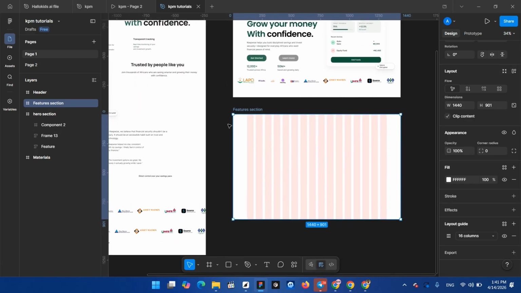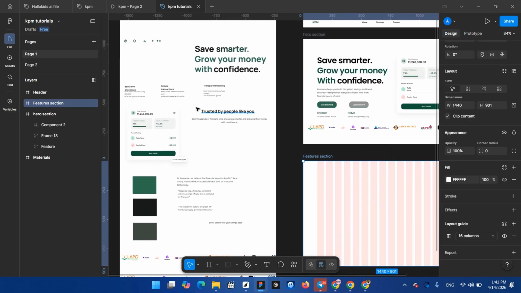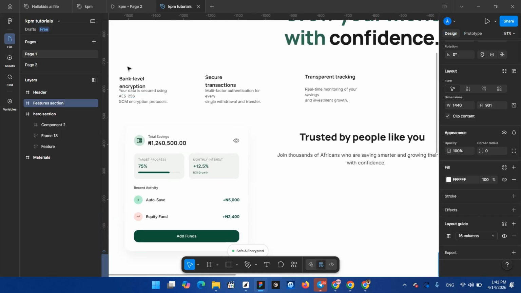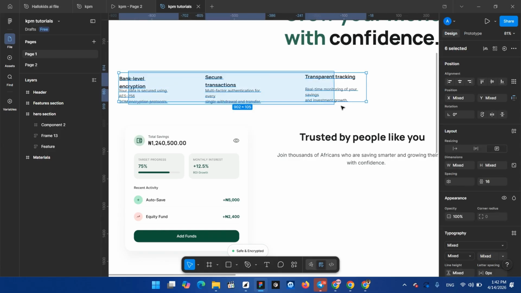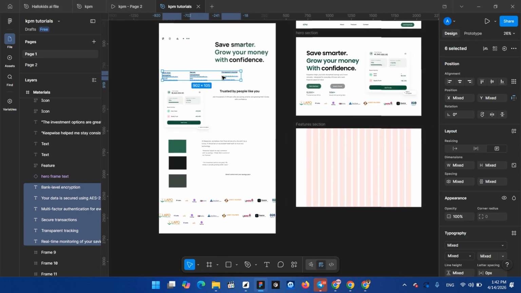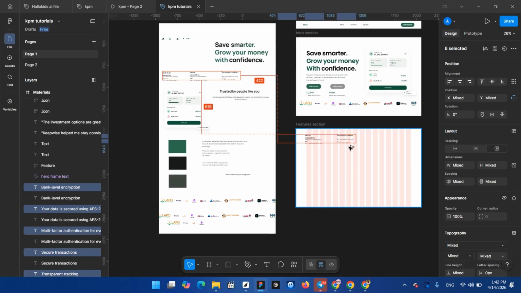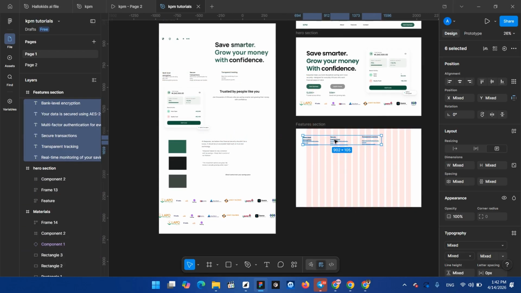So what should I add in the feature section? Which are the things that this website does? So one of them is, I'm going to come here and I have them here as text already. So I'm going to copy everything. So I'm going to use the Alt key to drag them here inside this frame. All right, so we have them in this frame.